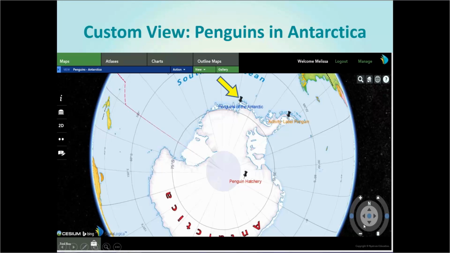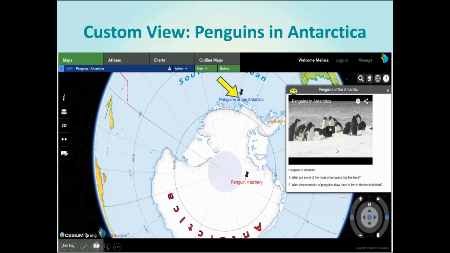Two include video clips and questions about the clips for students to answer. Students could then use the text tool to answer the questions right in the view, like here. Watch the video and then find out what are some types of penguins that do live here, and what are characteristics that allow them to live in this harsh environment. This is a great way for students to work independently or in groups. You could use it in a center or as an extension activity. Even a wonderful way to build background on a topic you're about to study, or use for an assessment.